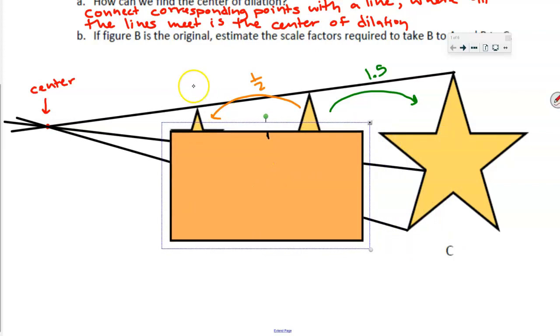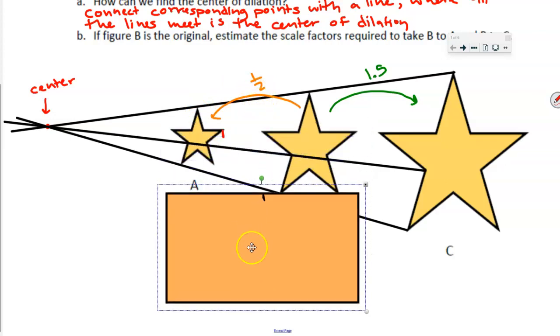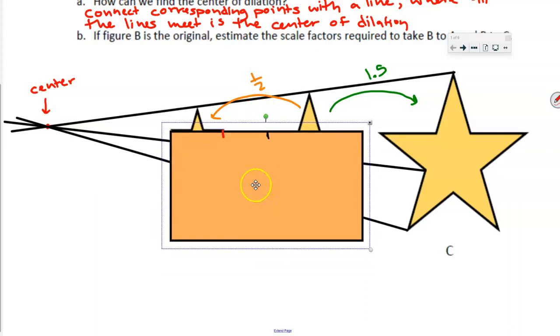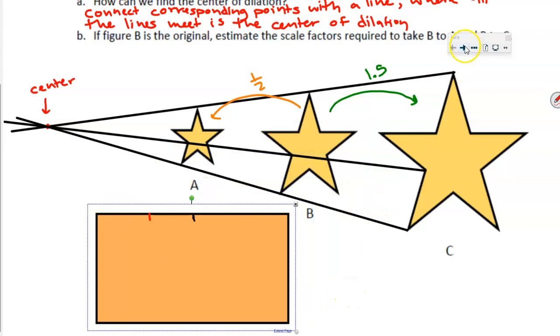And how many of those do you think it would take? Looks like this star is about half of the width of the other star. So yeah, I think that 1/2 is a pretty good estimate. Okay, so that's how we would use our index card and use those tools. Now let's move on to the next problem.